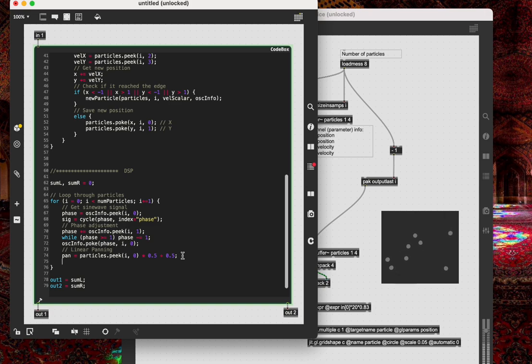And so now let's do the panning with the summing. So here's how we do it. We get the sum L, which is outputted, and we plus equal. We don't say equal because it'll just keep erasing the value for each particle, setting it again. So we need to sum it based on all of these oscillators.